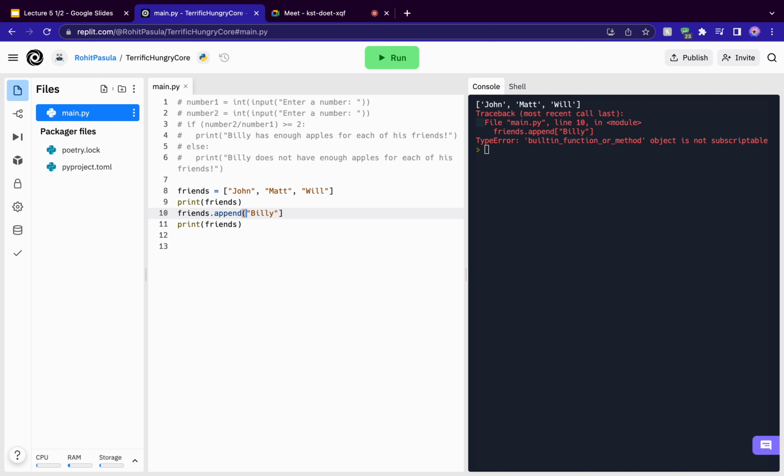So here you're supposed to put quotations, not these brackets. It's friends.append Billy with quotation. I got confused with the brackets, but it's just quotations. Make sure you remember that as well. So friends is equal to John, Matt, Will. When we printed it, there you go. And then when we added Billy, it added it and printed it out.